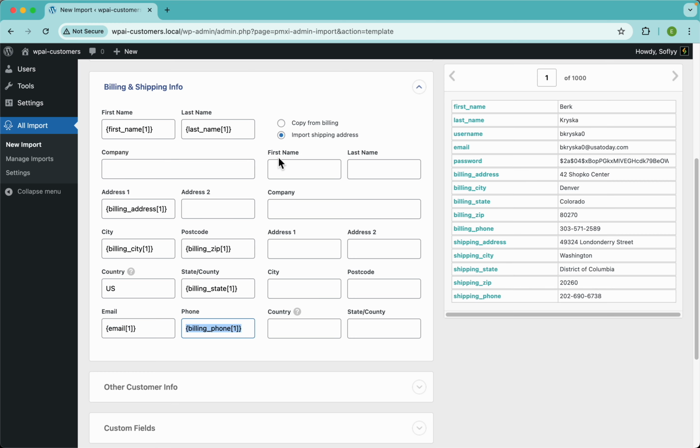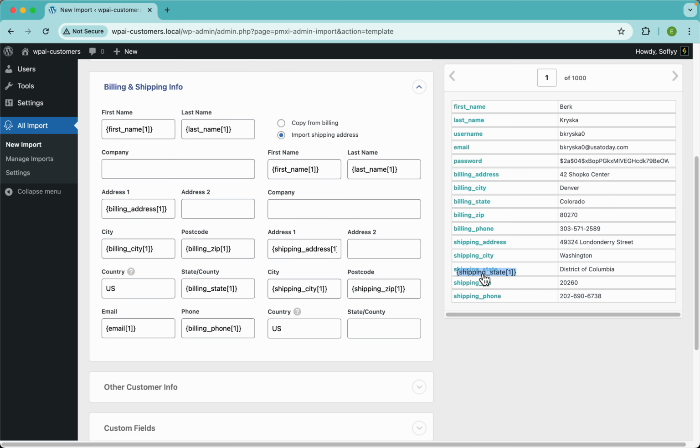Cool. Now let's do the same for the first and last names in the shipping address and all of the other fields too. So it's fine. Company is gonna be blank. Then shipping address, address 2 is gonna be blank too. Shipping city. All right, shipping zip code, shipping country, same, US, and for the state, we have this one right here, right?